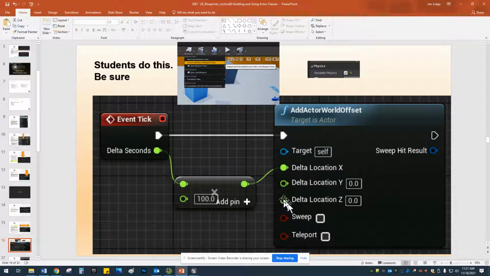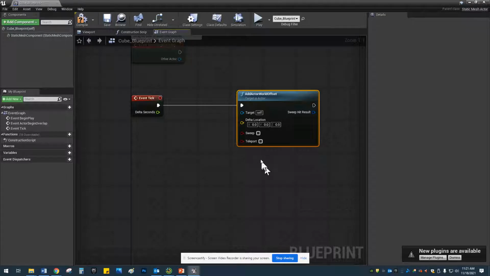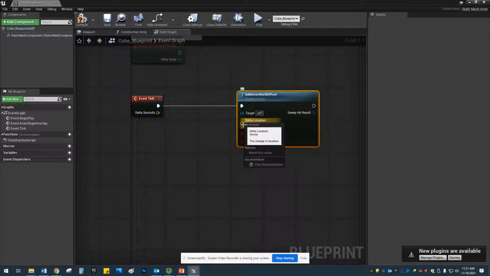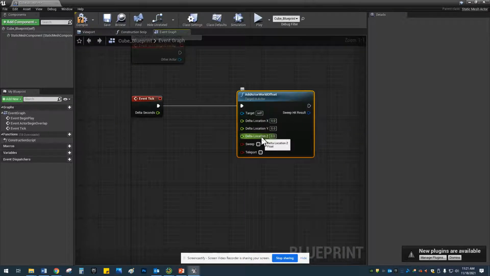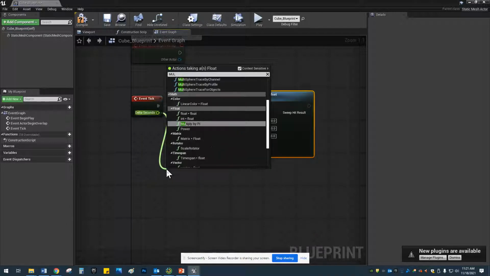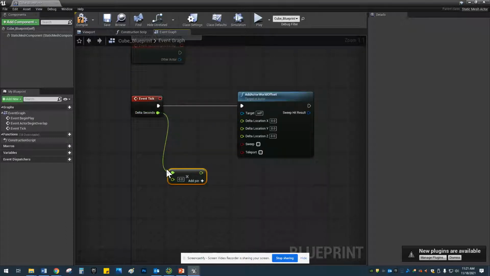So to make that happen, what we want to do is right-click on delta location and select something that says Split Structure Pin. Now we have the 3 different values. To get to the delta location, which is a float value, from seconds, we want to do a multiplication. So if I drag out here, I type in multiply, and I'm going to do float times float. The color green indicates that these are float values. I'm going to drag it to X, and the value in the sample is 100.